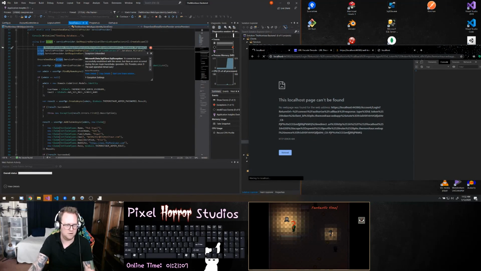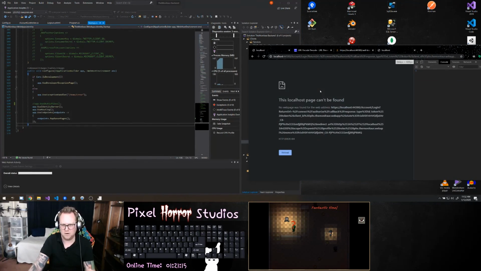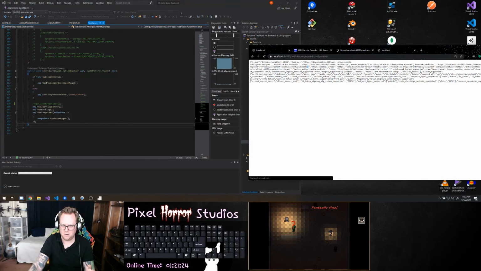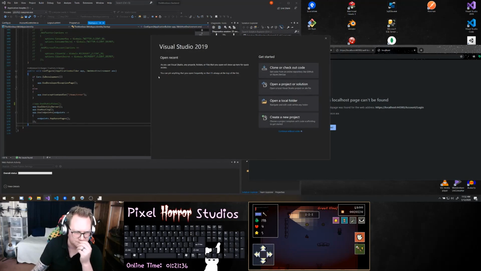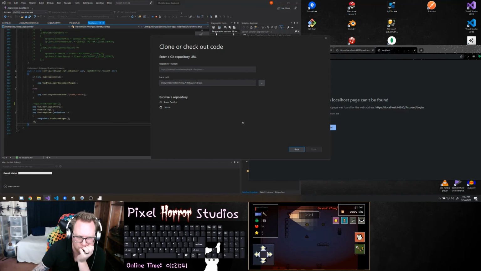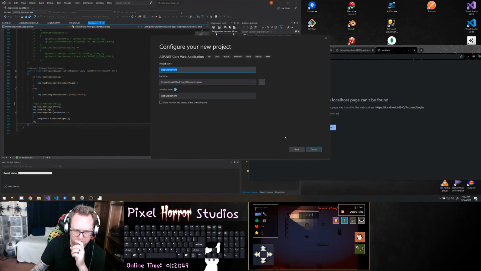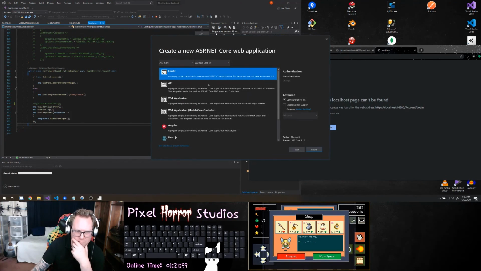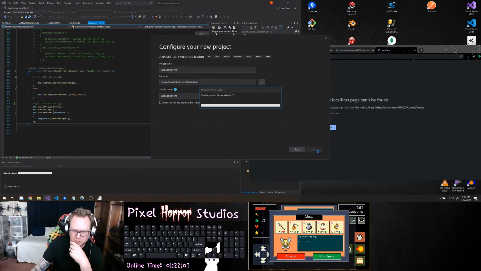Trying to kick through again here. Try it again. So it's not mapping it. So what we're going to do is make a new project real quick. And I'll make this an ASP.NET Core web app, and we'll put this on the desktop. And I want to make this a web application with individual user accounts, 3.1, and we'll create it.